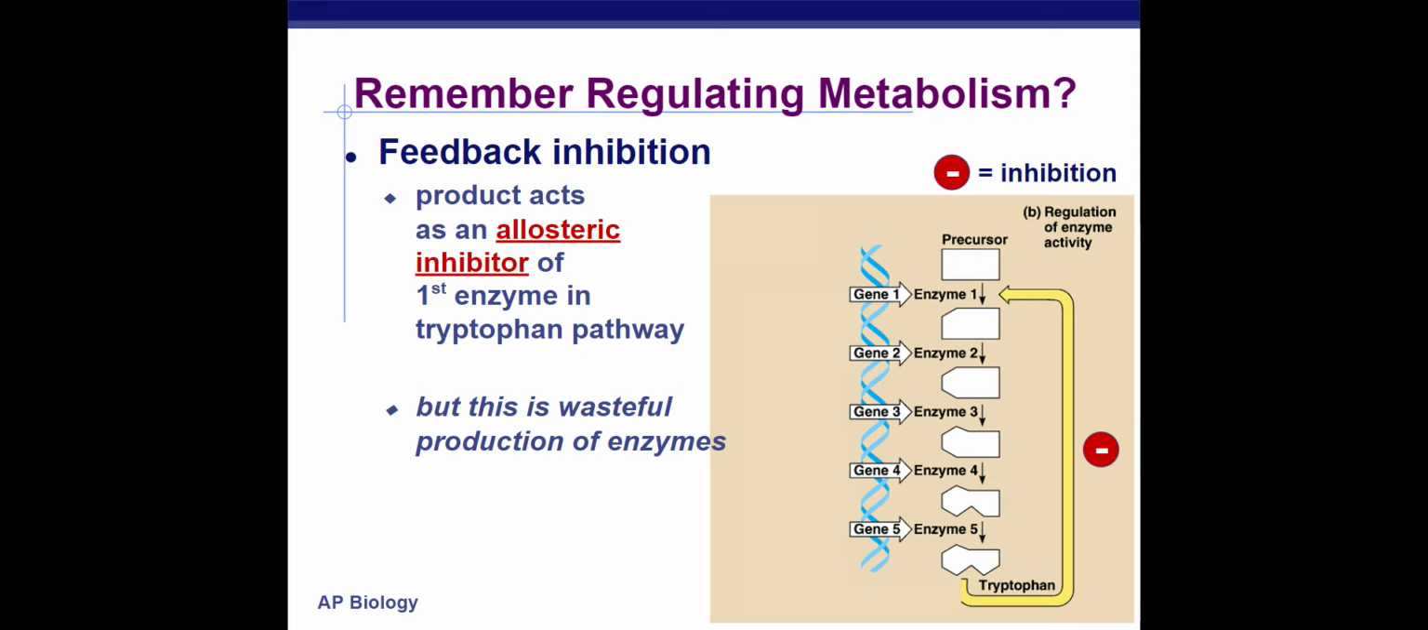So gene regulation is a better way to regulate because you're not going to end up wasting all that energy building enzymes that you don't need.